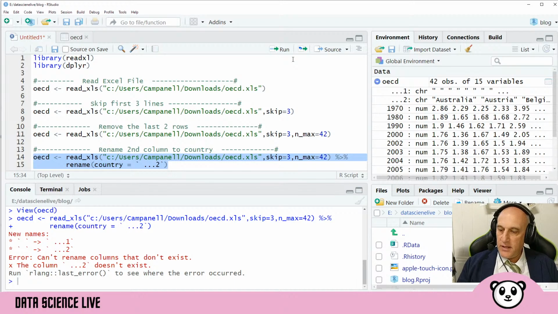Error. Can't rename columns that don't exist. The column, whatever, 2, with dots and some hashtags, #10 politics, doesn't exist. And then I'm getting this rlang last error. So rlang is a package for the tidyverse, and these dots have operator functions and different meanings within the tidyverse. So that's not working right there. Putting in the column name when it's like this isn't going to work.